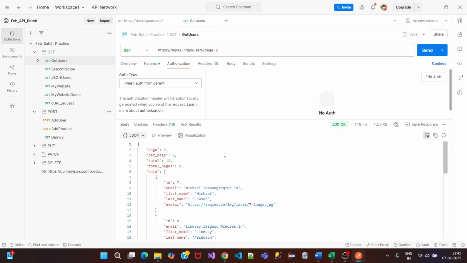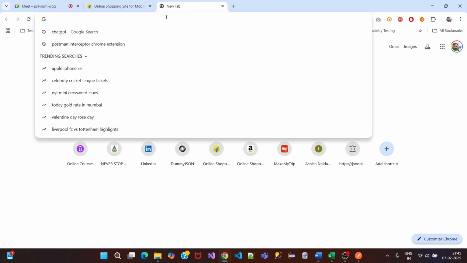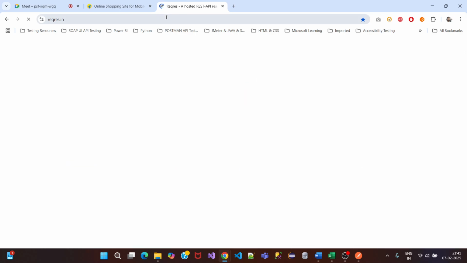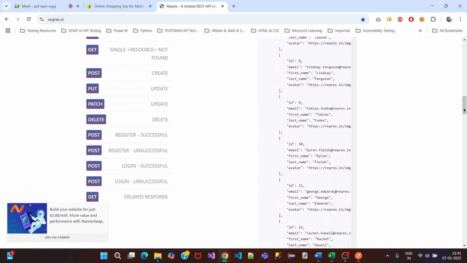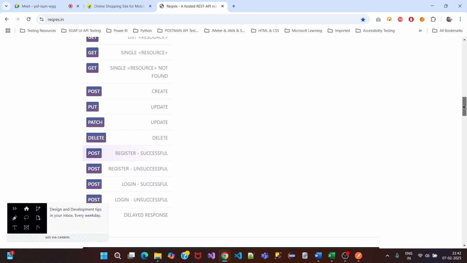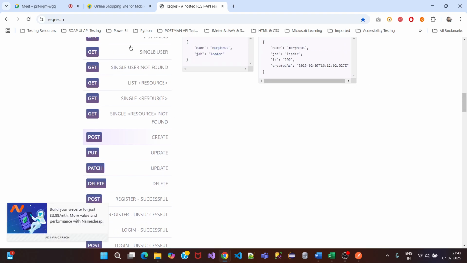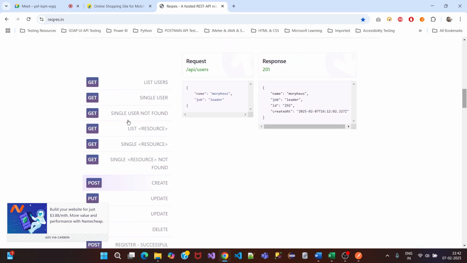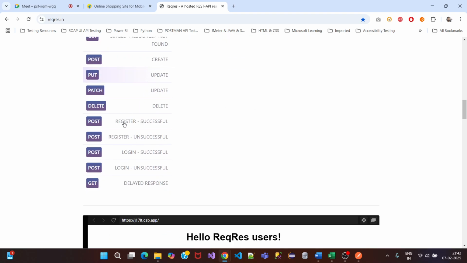But when it comes to microservices testing, it is a complete process. If I want to give an example of microservices testing, first we register a user, then we create a request, then we get users, I mean the list of users, then we go ahead and update, then we go ahead and delete.